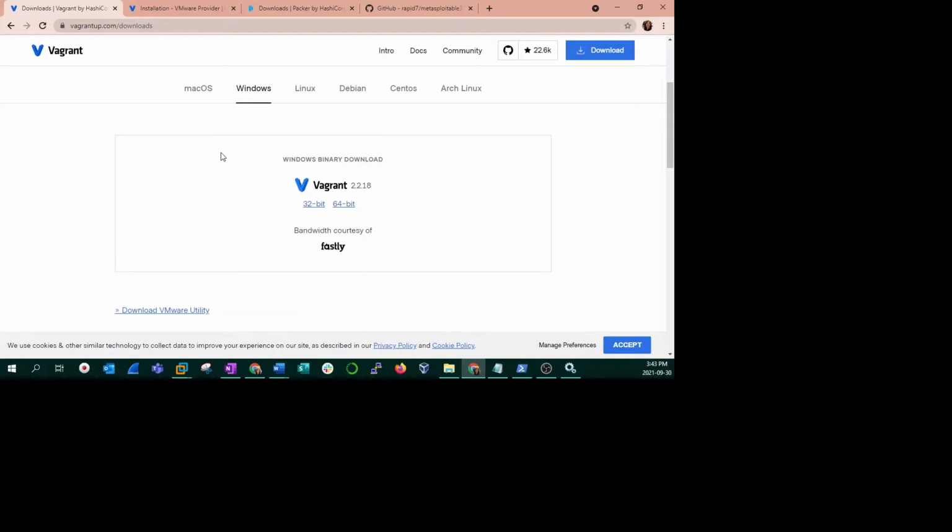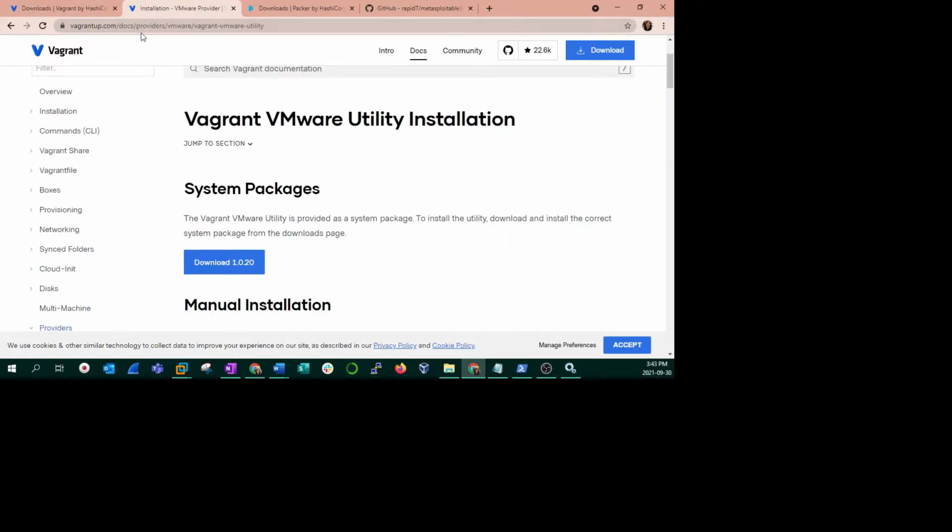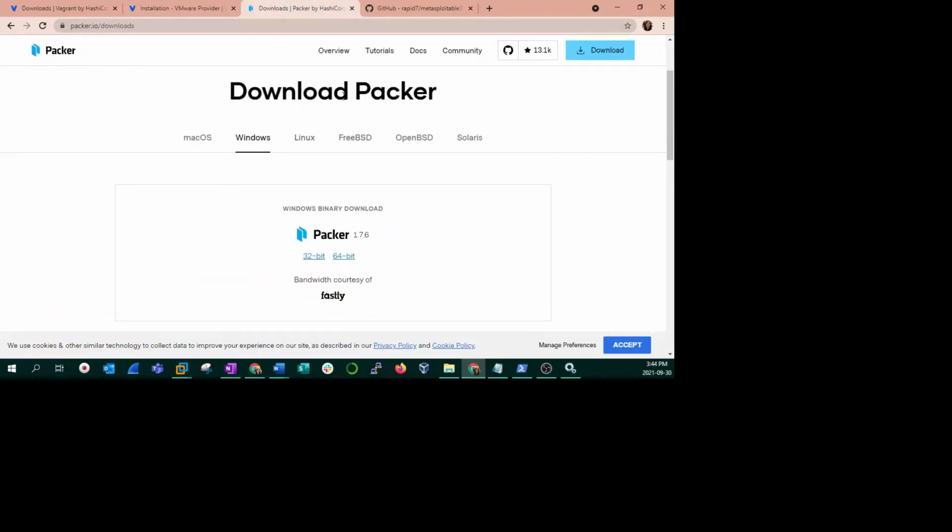Once you finish this, you go to the next link, which is the vagrant-vmware utility installation. Again, I have provided these links in the description of the video, and you download the utility and go ahead with the installation. Next, you go and download Packer. Packer does not require any installation, but we will need this file. We're going to extract it and place it in a specific folder.